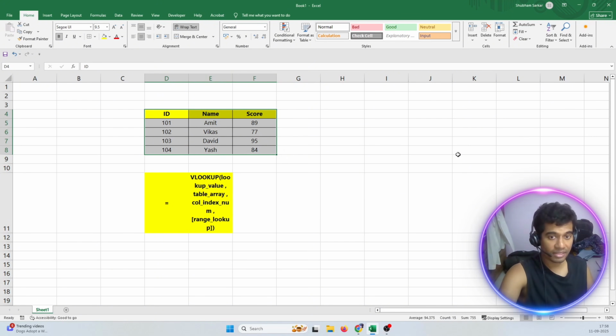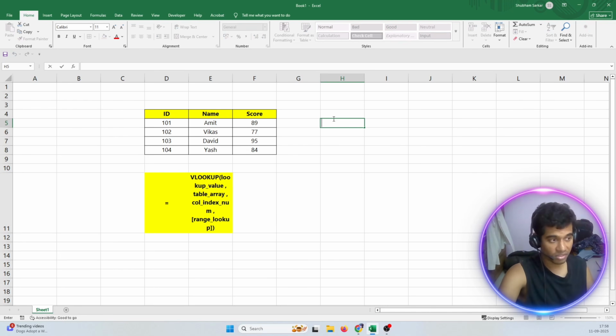And then comes the range lookup, which is always false for an exact match, and this is also recommended. There is also one more value called true, that is for approximate match. Okay? So let's work it out here.